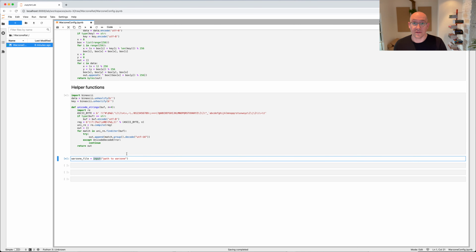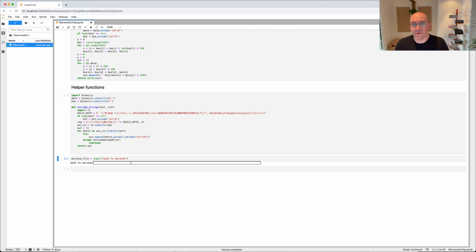So if you're writing this standalone, you'd have to do something like pass the path to the binary on the command line. In this case, I'm just using the input function here, and we can press shift enter. And now we can enter the path to the Warzone binary that we're analyzing. So for me, it's in my temp directory, work, warzone.bin. And now that's stored as a warzone file.